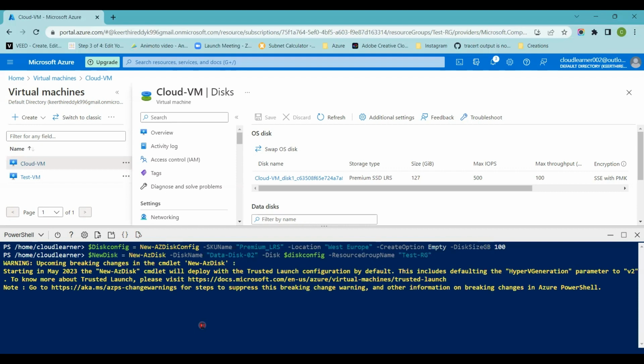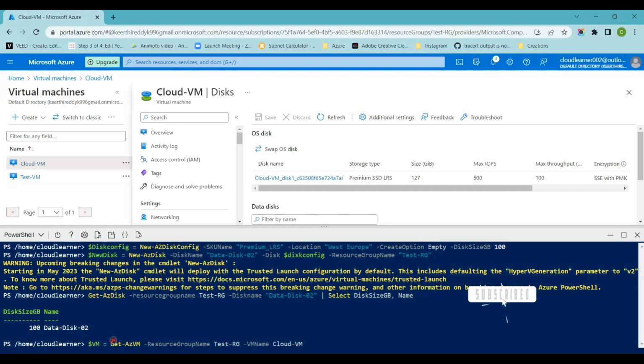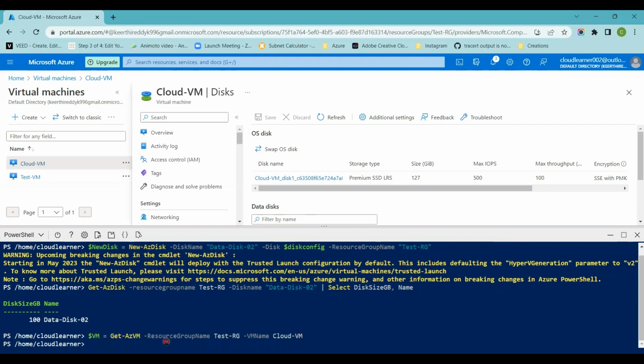Now I'm going to run the next command, which is going to give me the disk name and the disk size. You have already seen this command in the previous example. I'm just going to change the disk name to data disk 02, guys. So once I hit enter, I can see the disk name as data disk 02. Now I'm going to run the $VM variable, guys, because we need to get this $VM variable in the next cmdlet. So I have run this.